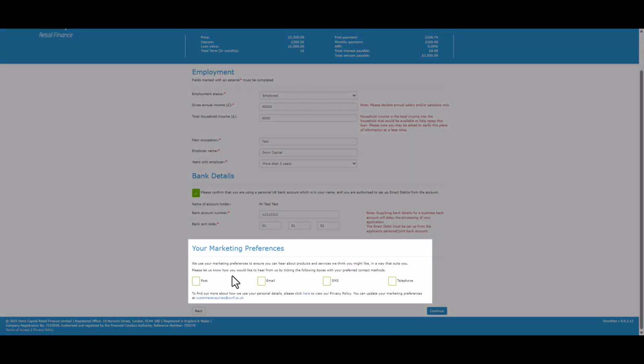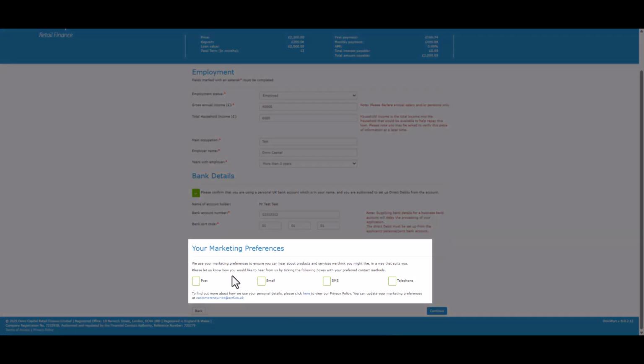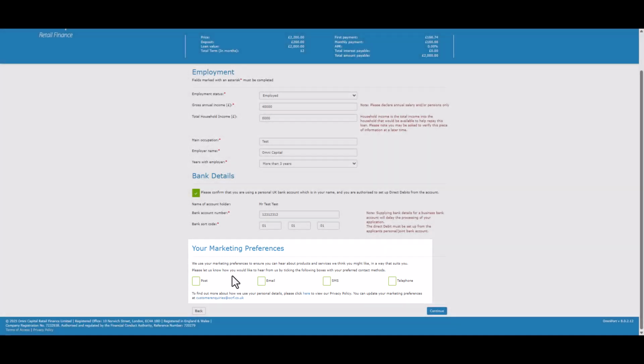Use these tick boxes to select the customer's marketing preferences. If the customer does not want to receive any marketing, then leave the boxes blank. If the customer would like to find out about how we use their personal details, they are able to do this by viewing our privacy policy. Or if the customer would like to update their marketing preferences in the future, they can do so by emailing our customer service team. Click Continue.